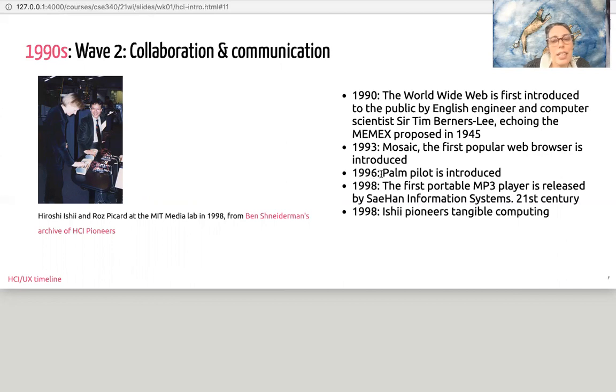In 1996, the Palm Pilot was introduced. That was the first portable computing machine that you could interact with apps on, although they were all Palm specific. And also the machine that I used the day I decided I was going to get my PhD. In 1998, the first portable MP3 player was released, and Hiroshi Ishii, pictured here, began pioneering innovative methods in tangible computing, which I'm sure we'll touch on some of, since much of my research today is in fabrication.